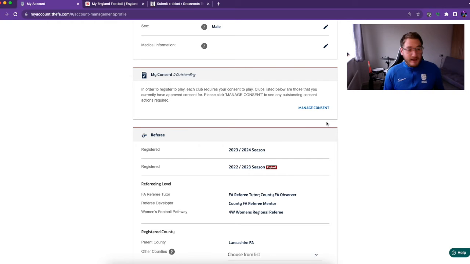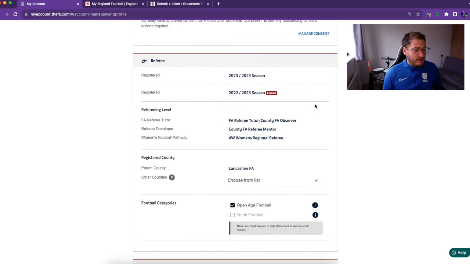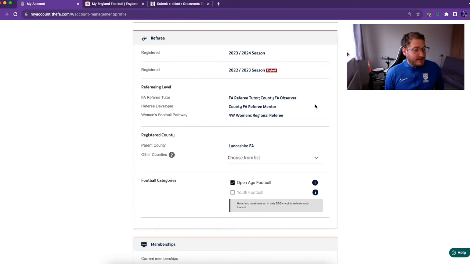If you want to remove it, you can tap on manage consent, and it will take you to the consent part of our players portal. And you can remove that if you've maybe come to the end of the season and you want a new club to go to. Going further down, if you've got any refereeing qualifications assigned to you, you can view all of your referee details here. And further down, you can see your registered county and what you're able to officiate in. So in this instance, mine's down for open age football only.